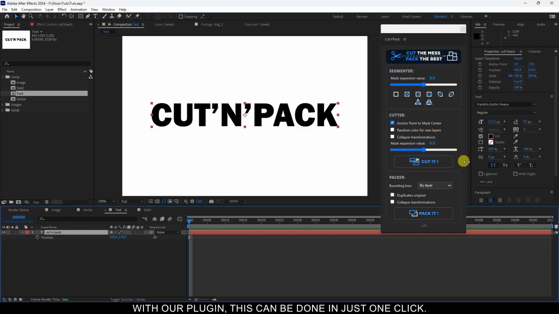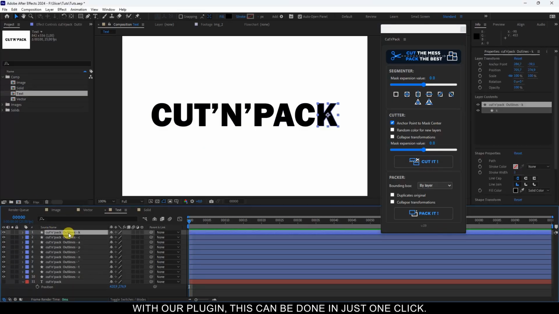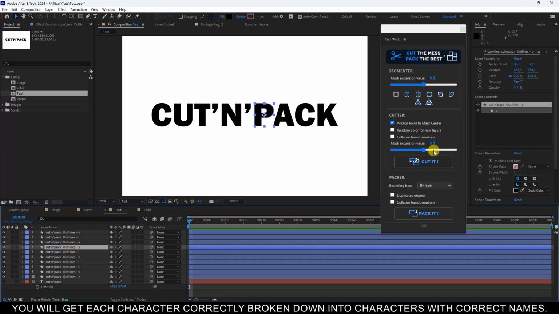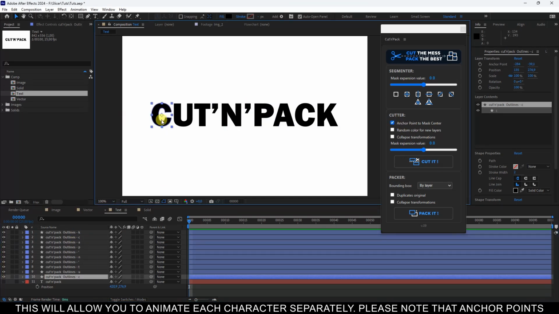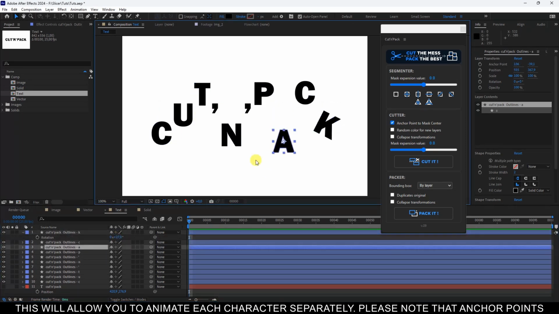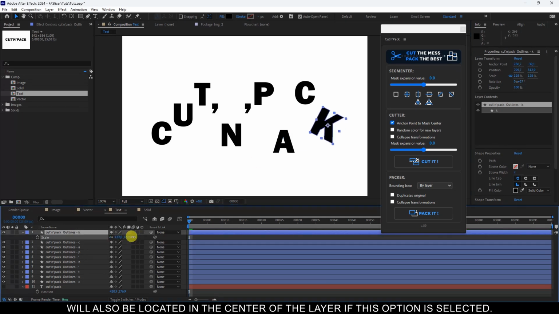With our plugin, this can be done in just one click. You will get each character correctly broken down into characters with correct names. This will allow you to animate each character separately. Please note that anchor points will also be located in the center of the layer if this option is selected.